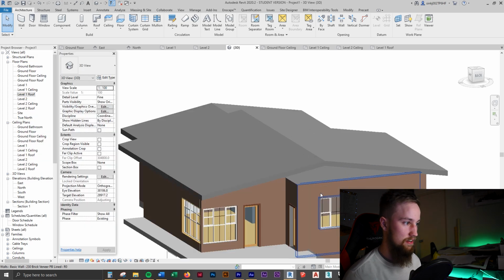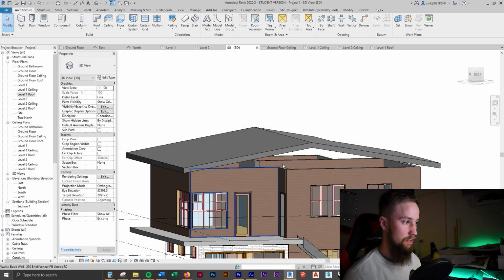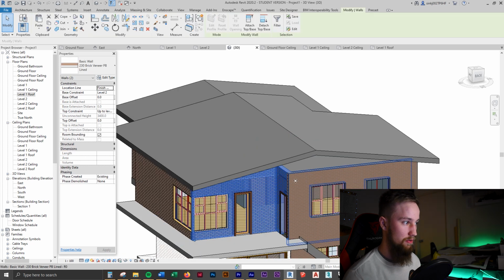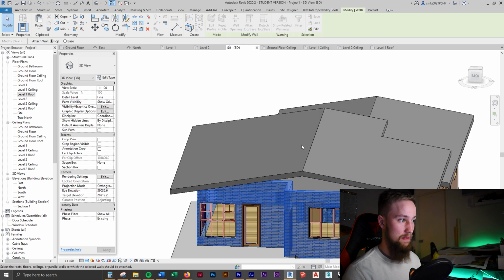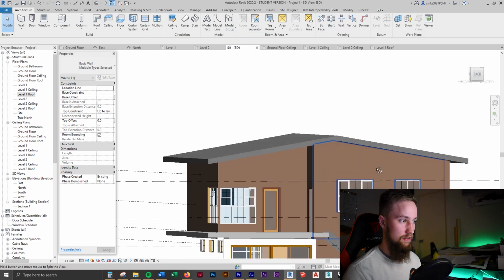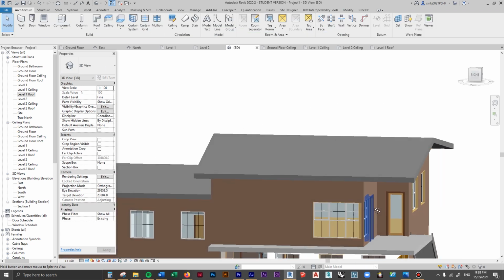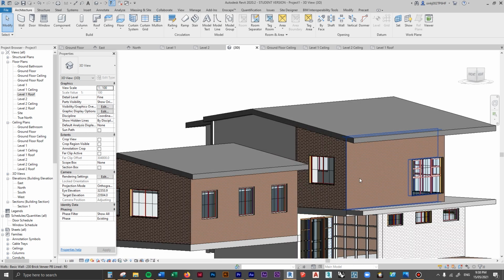All right, so let's extend all of these walls up to the roof. We're just going to select them all. I'm holding control, and that's all of them selected. Let's attach top/base to the roof. And there we go. Isn't that starting to look really good?